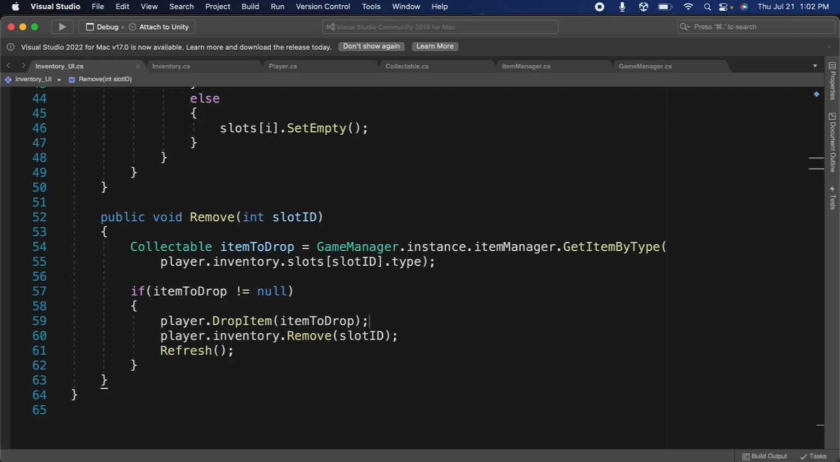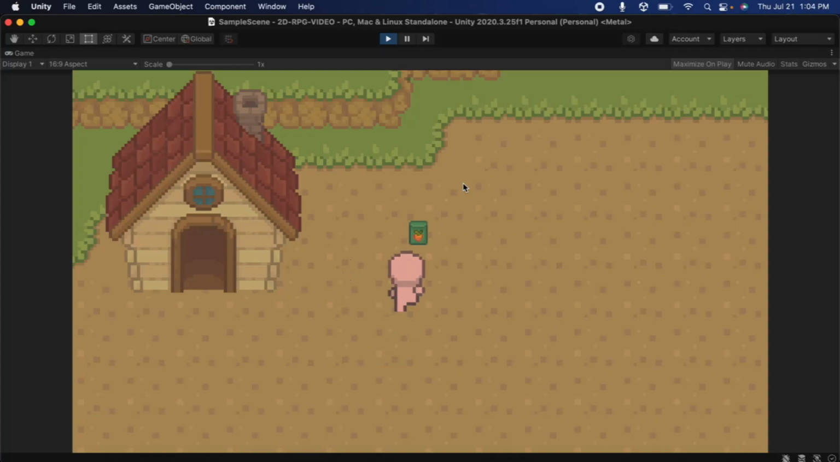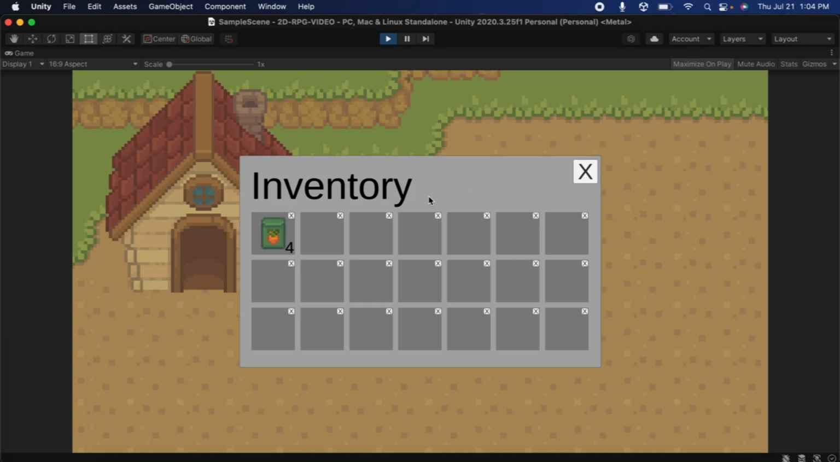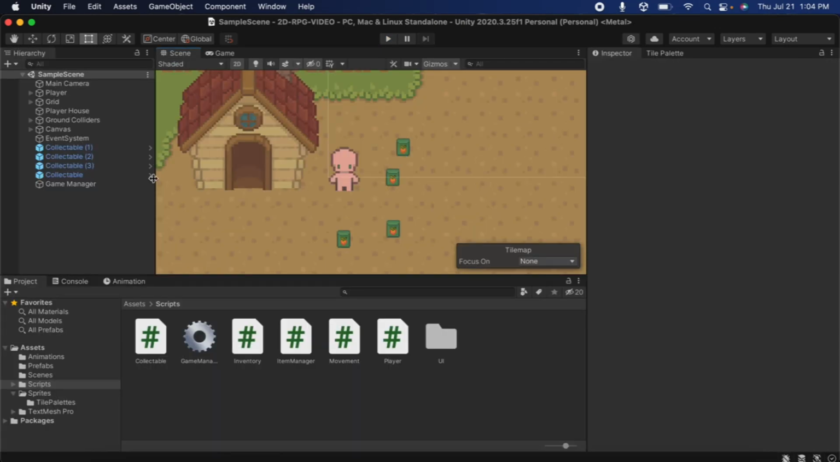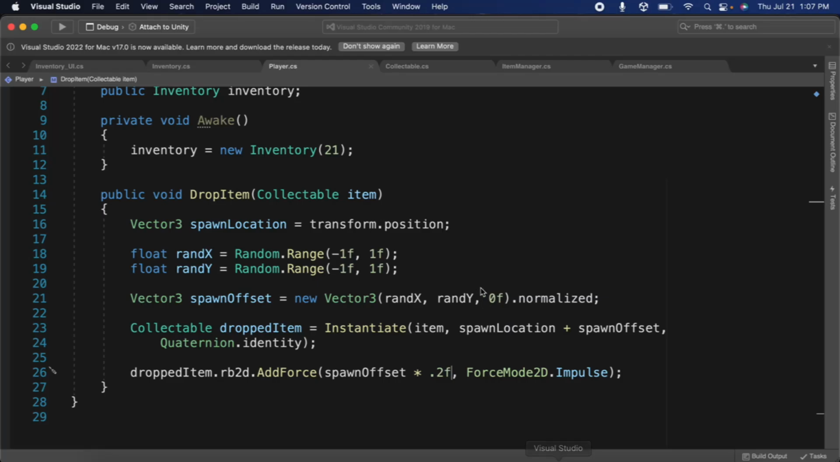Once you're back in Unity, hit play and test it out. You should be able to open and close your UI, pick up items and see that they've been added to your inventory, and then drop items from your inventory and see them in the world. When I play, I notice that the collectibles are pretty slippy, and they also tend to spawn in the player's collider still, so we need to fix that.